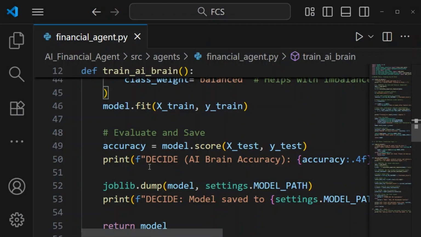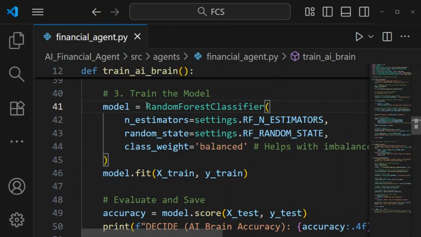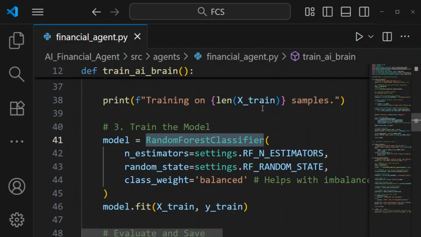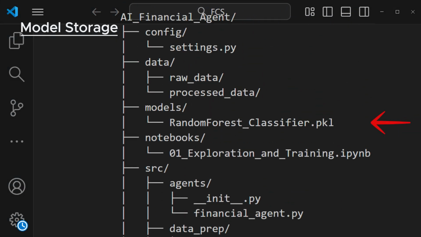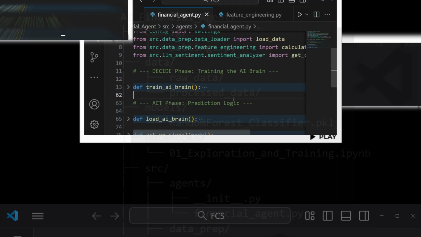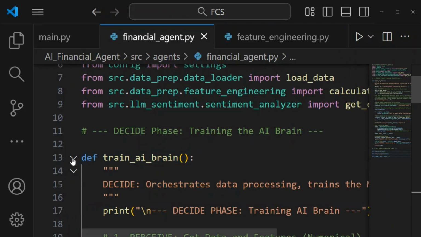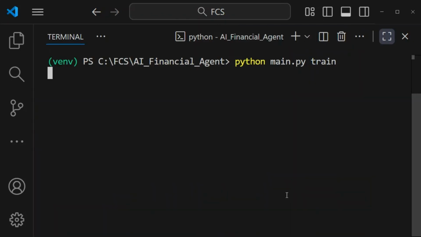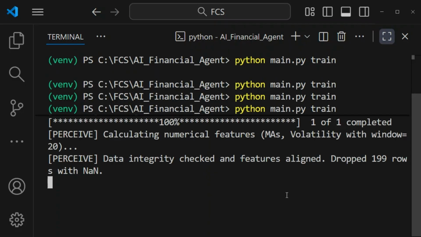This is the true AI brain. We're using a random forest classifier to decide. It learns the complex relationship between our MAs, volatility, and the LLM sentiment score. random_forest_classifier.pkl. This file is the trained and saved machine learning brain. Our model learns and outputs its accuracy score. This tells us how well the AI can decide the best action.